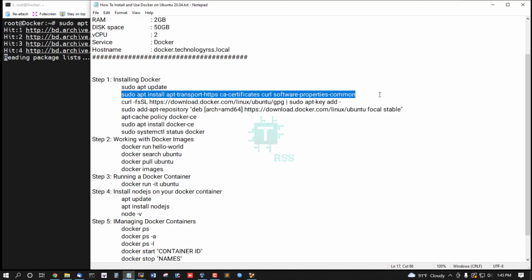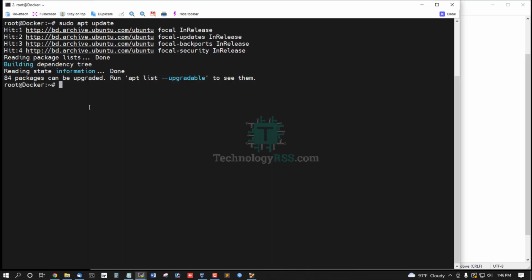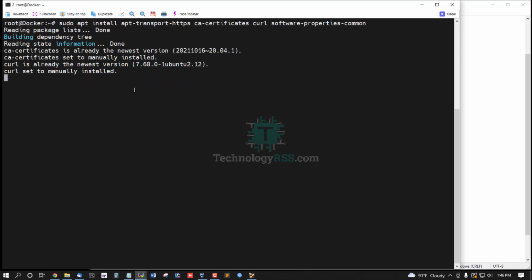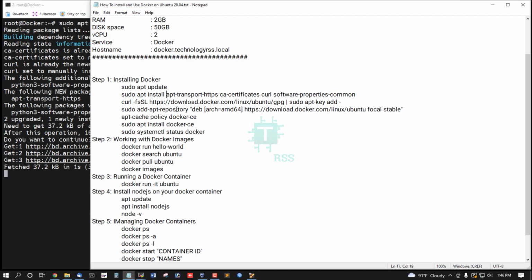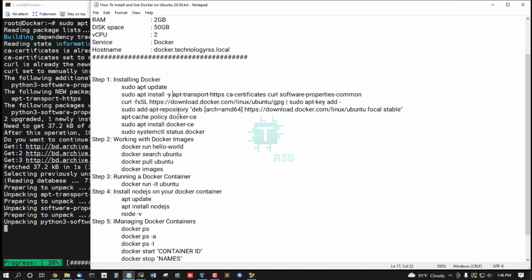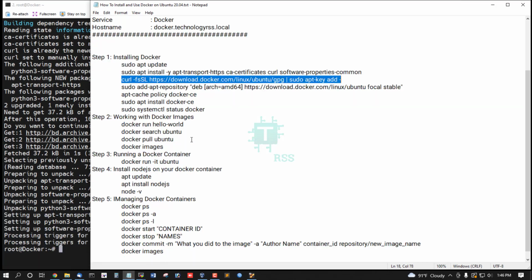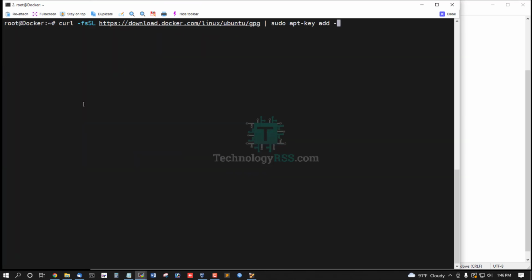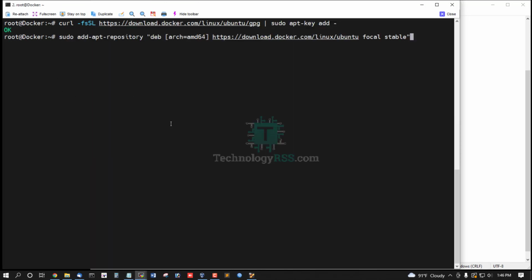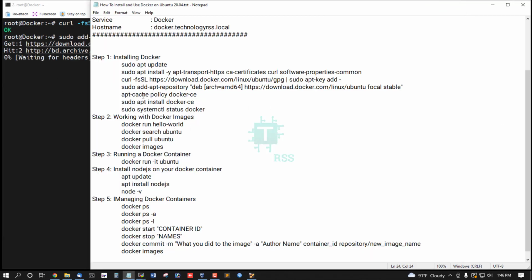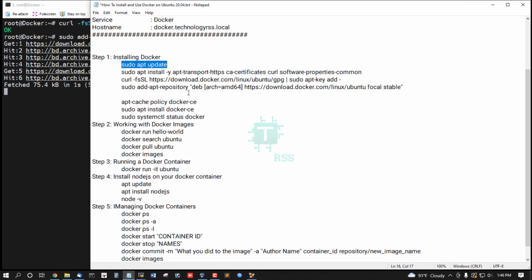Then install some dependency packages: apt-transport-https, software-properties-common. Installation done. Now add the Docker repo URL, and then add the repository into this, and then update the repository file.